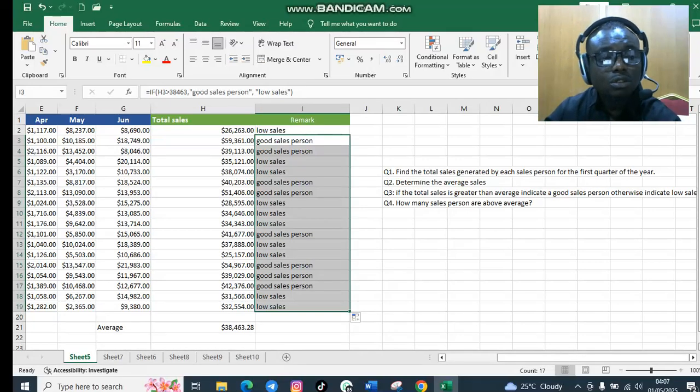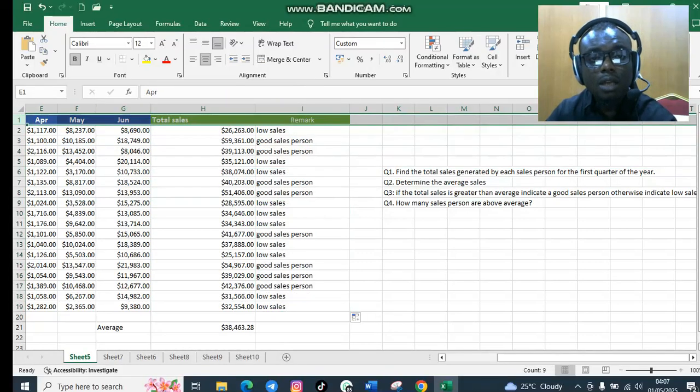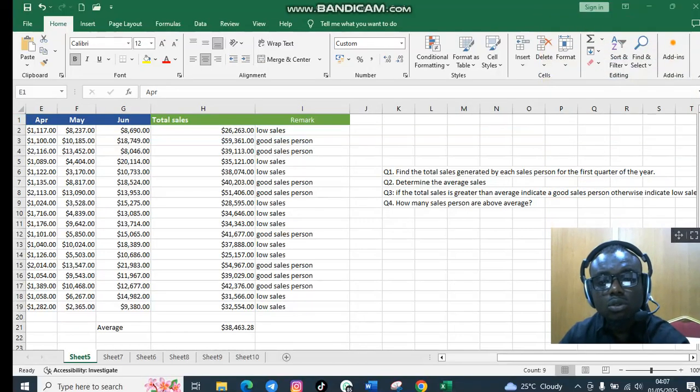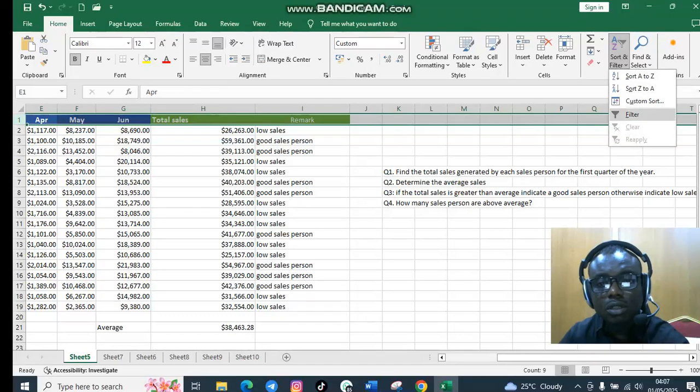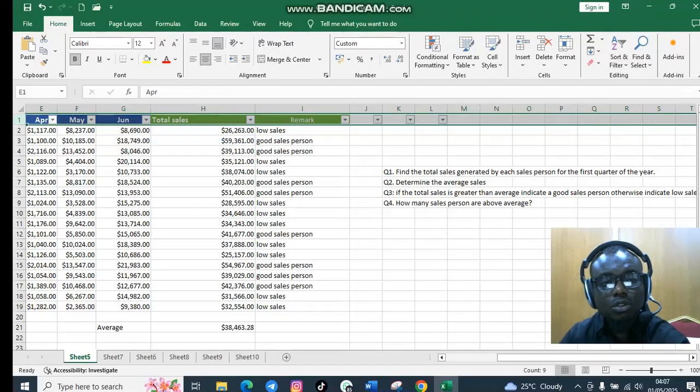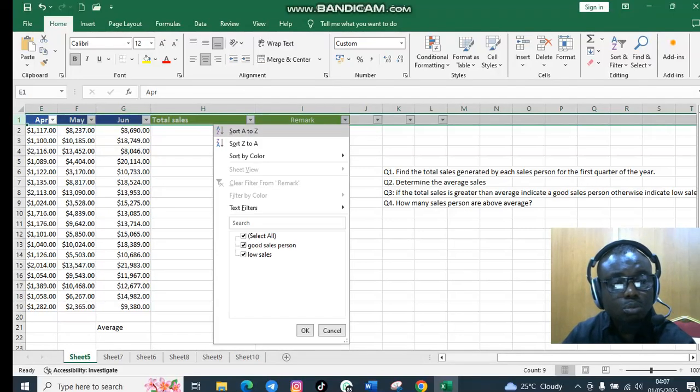So I would like to advise you, before you do that, you can filter out the good ones first. How can you filter? Please highlight all the headers by clicking on one, and you go to where you have filter on your screen. Once you click on filter, you can see this is ready for filtering. The moment you see the down arrow, that particular column is ready for filtering. So what should happen now is for you to click on it to make only good sales visible.